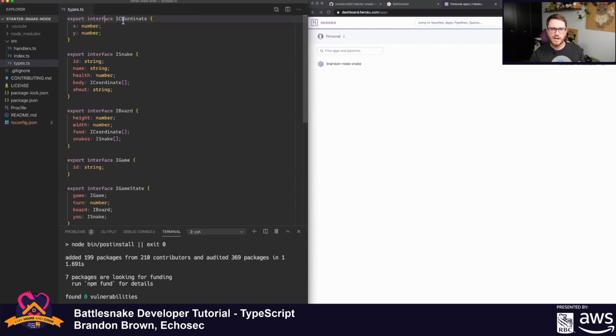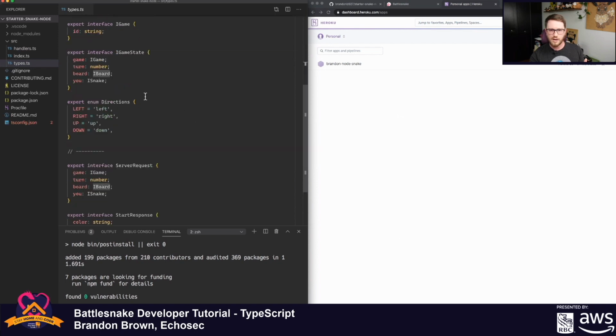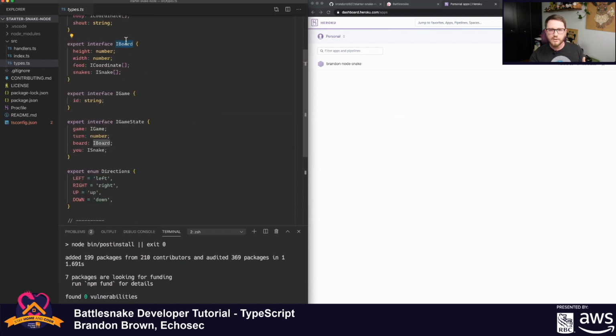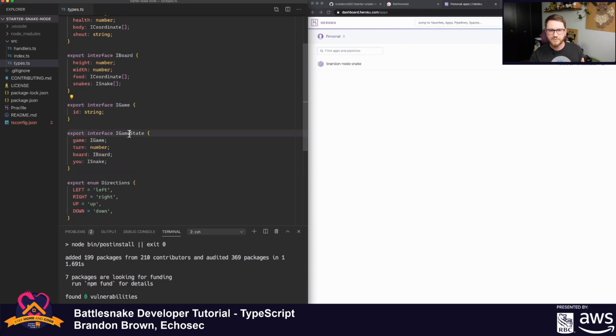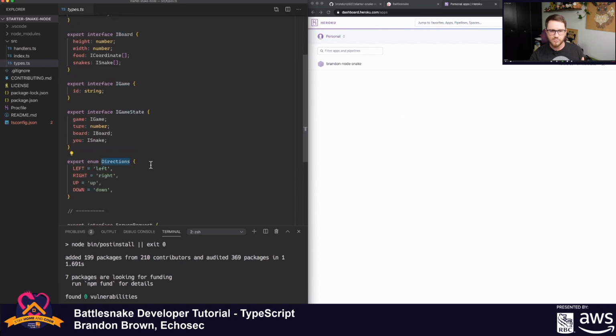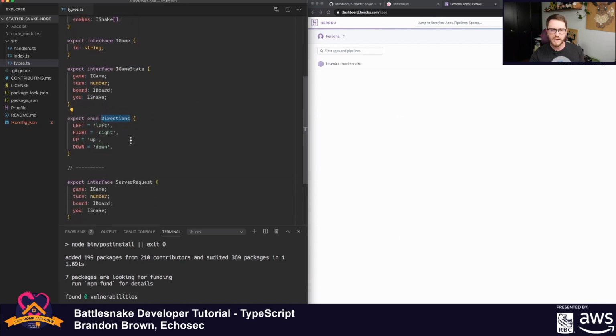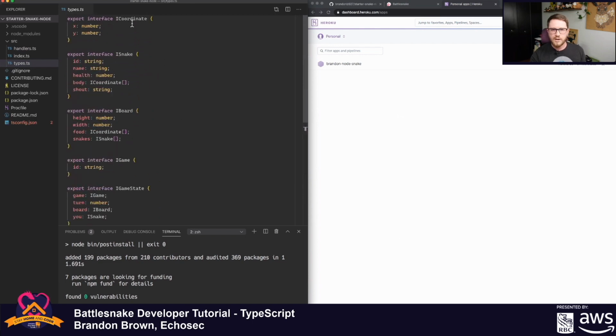In this case, I have a coordinate interface, I have a snake interface, board, scroll a little too far here, a game interface, a game state, and a directions enum. I'll talk a little bit about that coming up here. So each one of these describes a chunk of the code, like I said, a coordinate being an XY value.